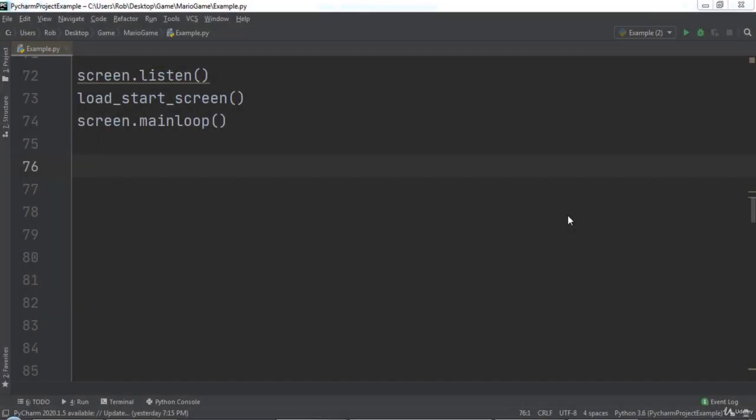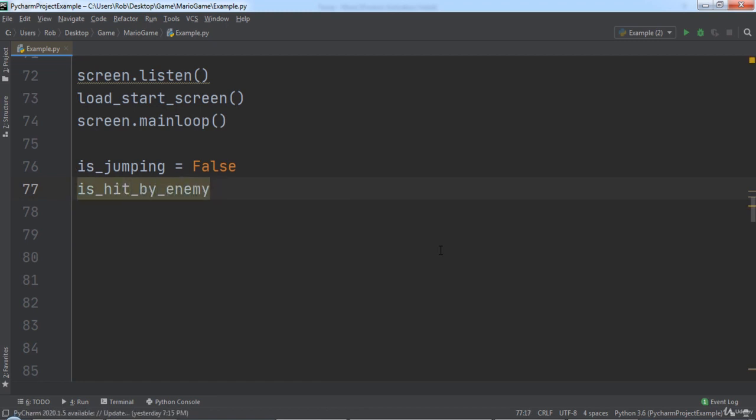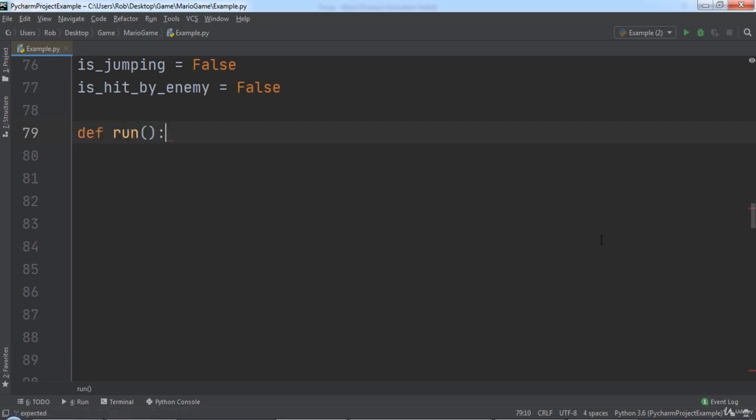In this lecture, we will program Mario's movement and controls. First, we will create a variable named isJumping and set it equal to false. We will also create a variable named isHitByEnemy and set it equal to false. Let's create a function named run.